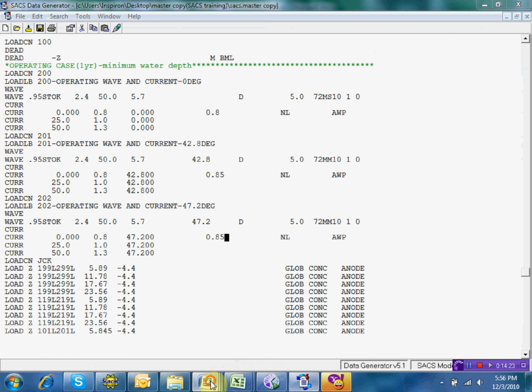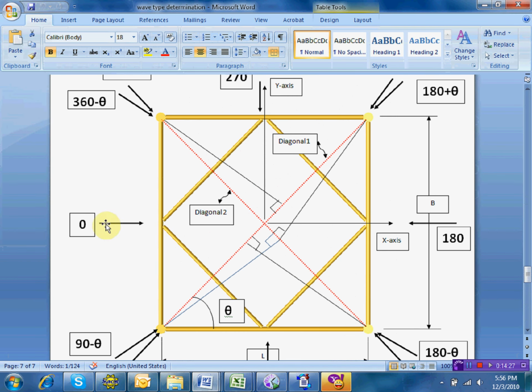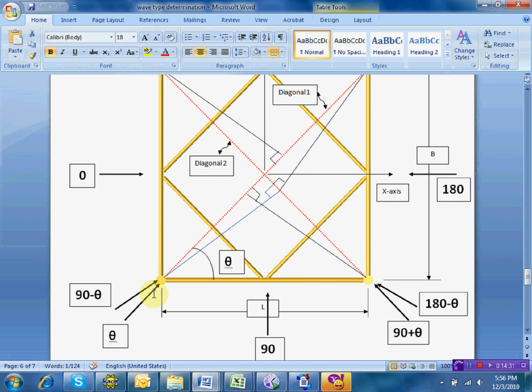The main wave direction is not this one. It's 0 and this is 90. So with respect to the X axis, we have these attack directions like this on SACS. 0 is this. This one is 90.